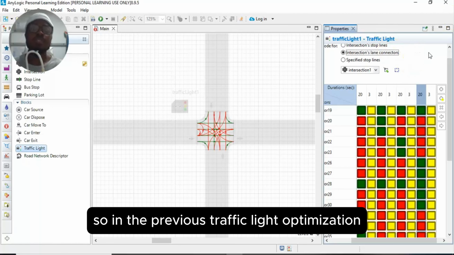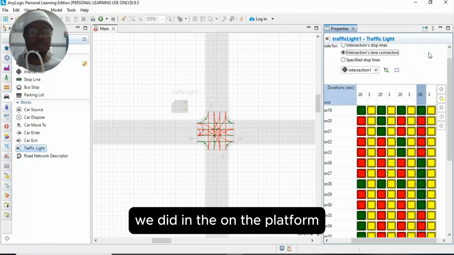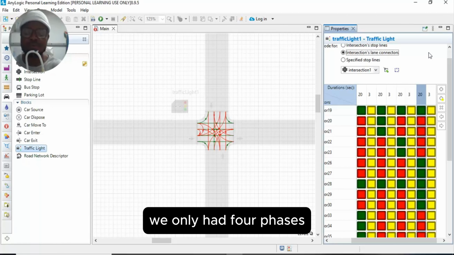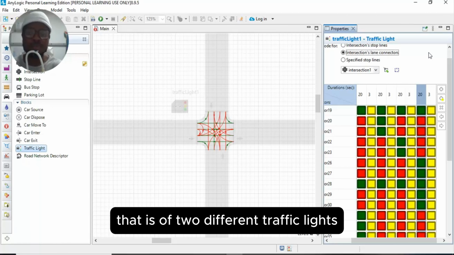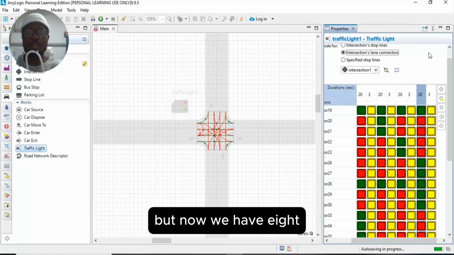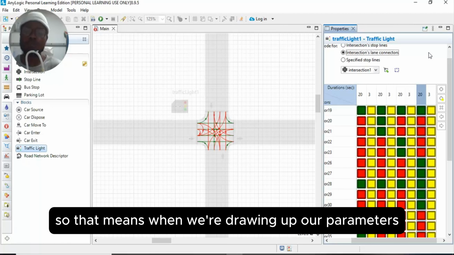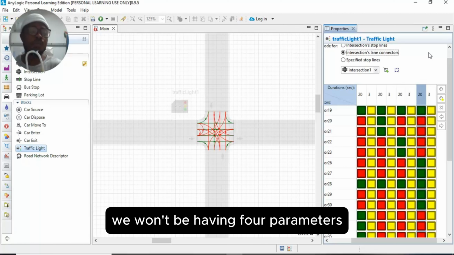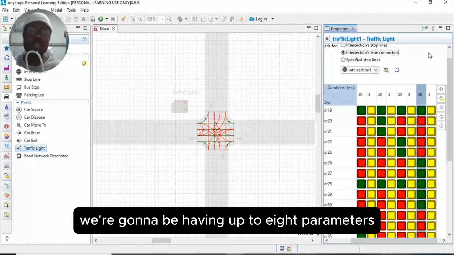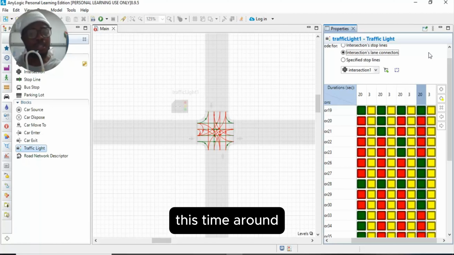So in the previous traffic light optimization we did on the platform, if you've come across the video, we only had four faces, that is of two different traffic lights, two for each of the traffic lights. But now we have eight. So that means when we're drawing up our parameters, we won't be having four parameters like the way we had for the previous one. We're going to be having up to eight parameters this time around.